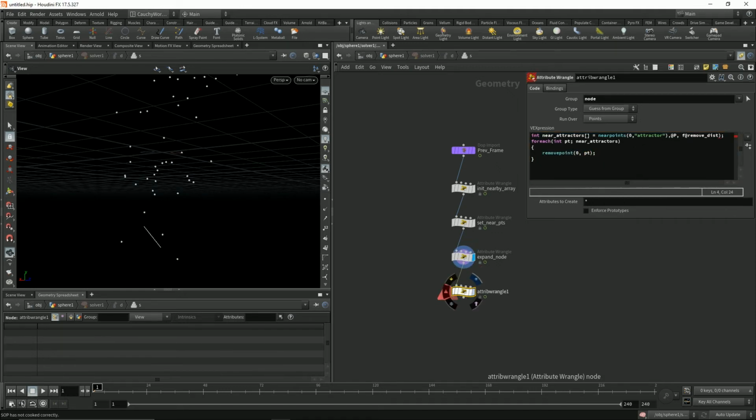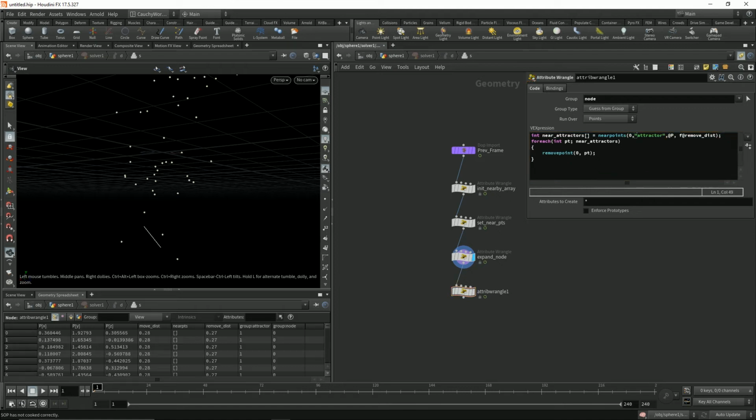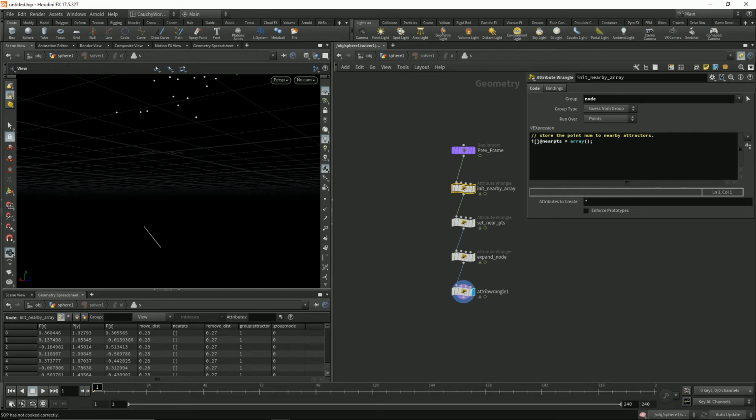And is there a problem here? Oh yeah. So you see, we remove lots of points that are nearby. Okay. Remove distance. I think remove distance is too strong.